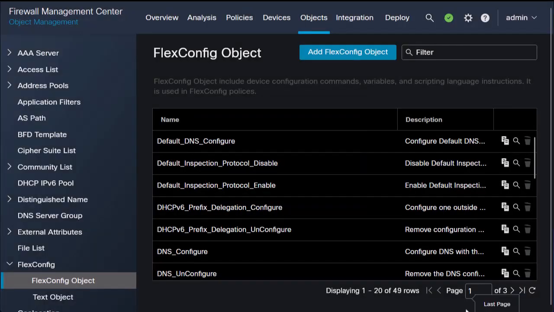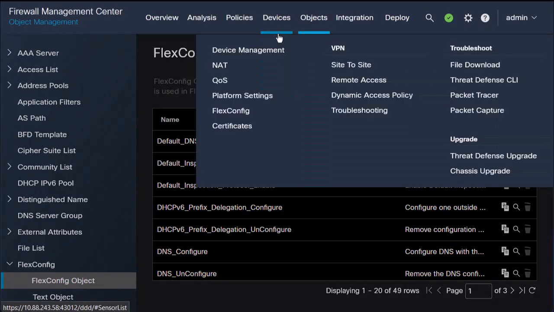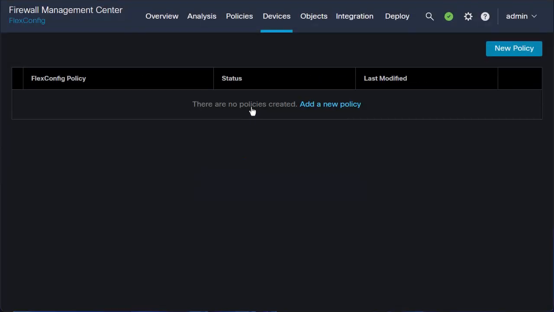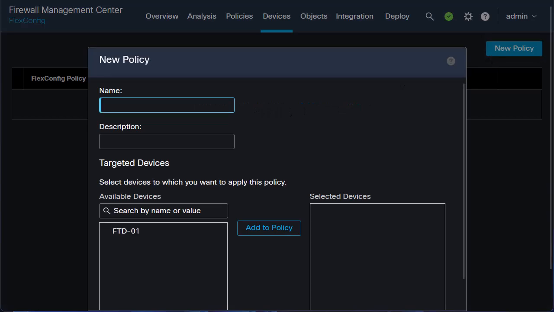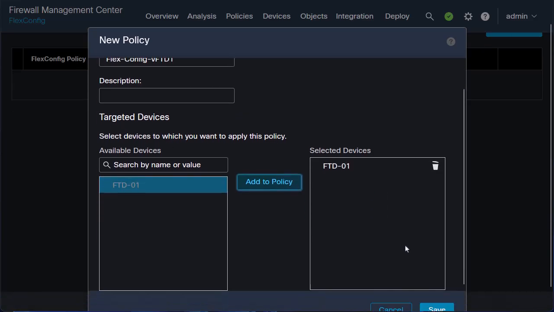Next, we need to create a FlexConfig policy and assign the object that we just created to it. Navigate to Devices and FlexConfig. For this example, we are going to create a new FlexConfig policy, but if one is already created, it can be modified to just add the new object. Click on New Policy, give it any name that you wish, and add the desired FTD. Note that the FlexConfig policy can be created without any FTD and assign one or more later.